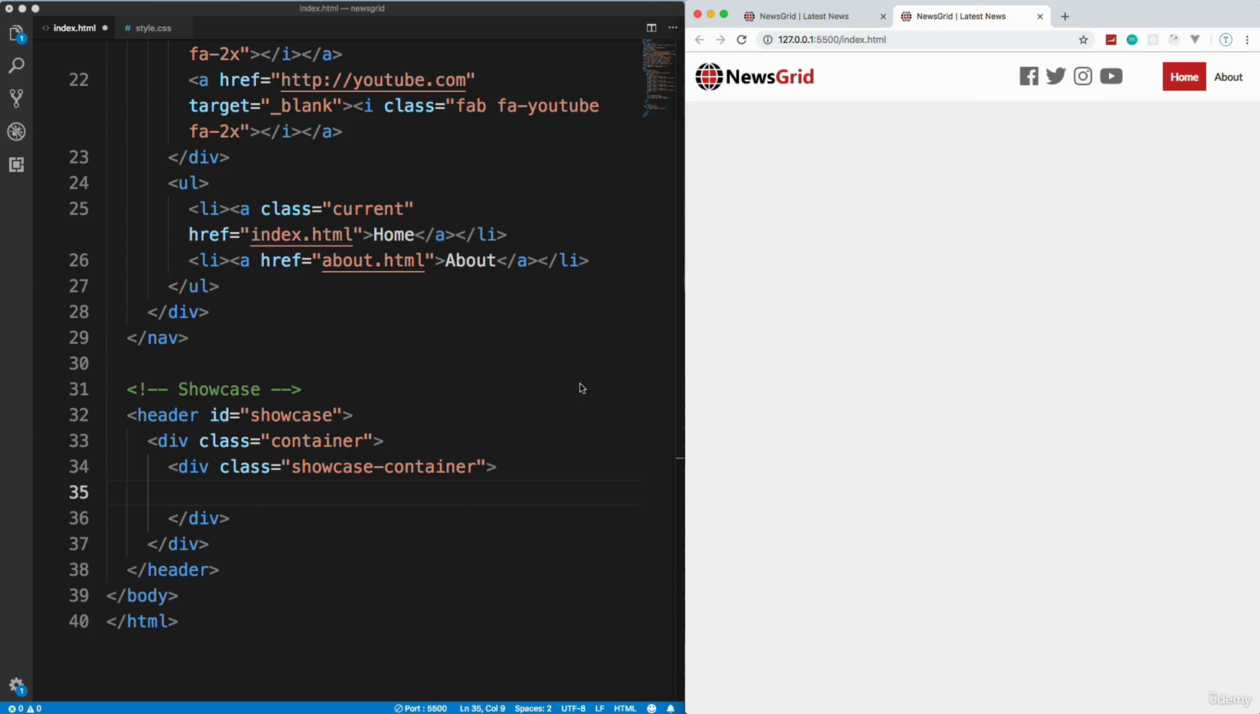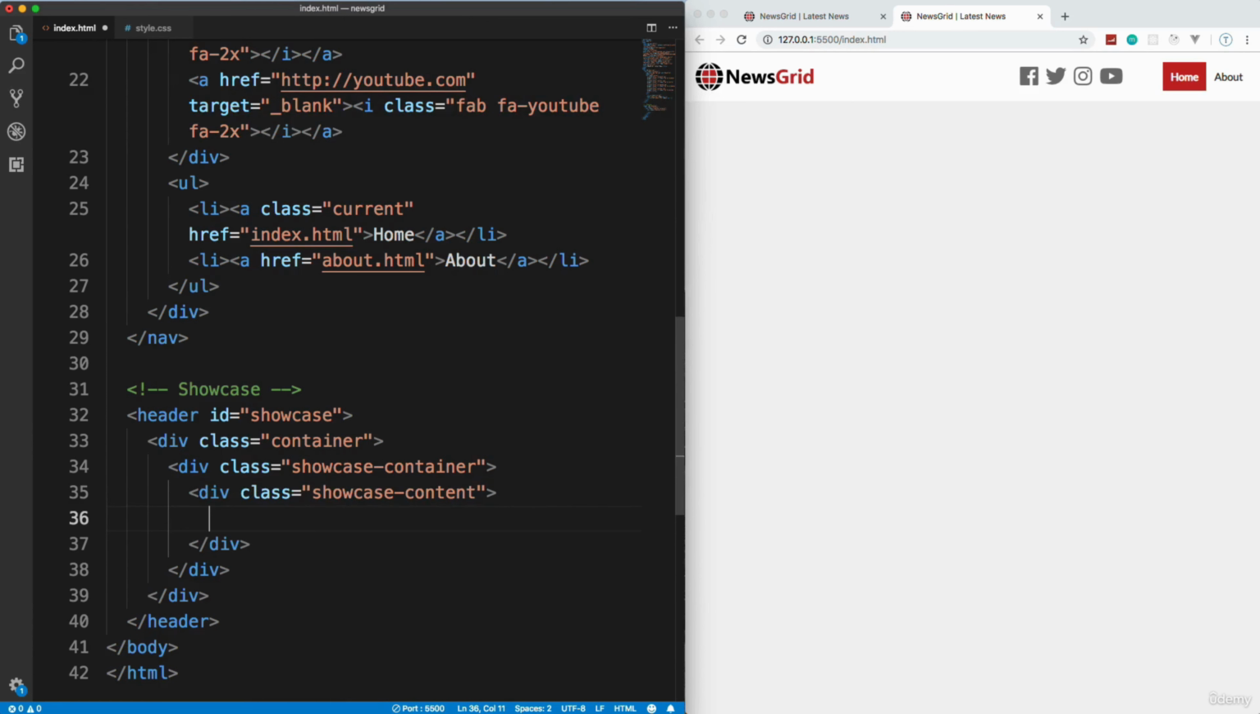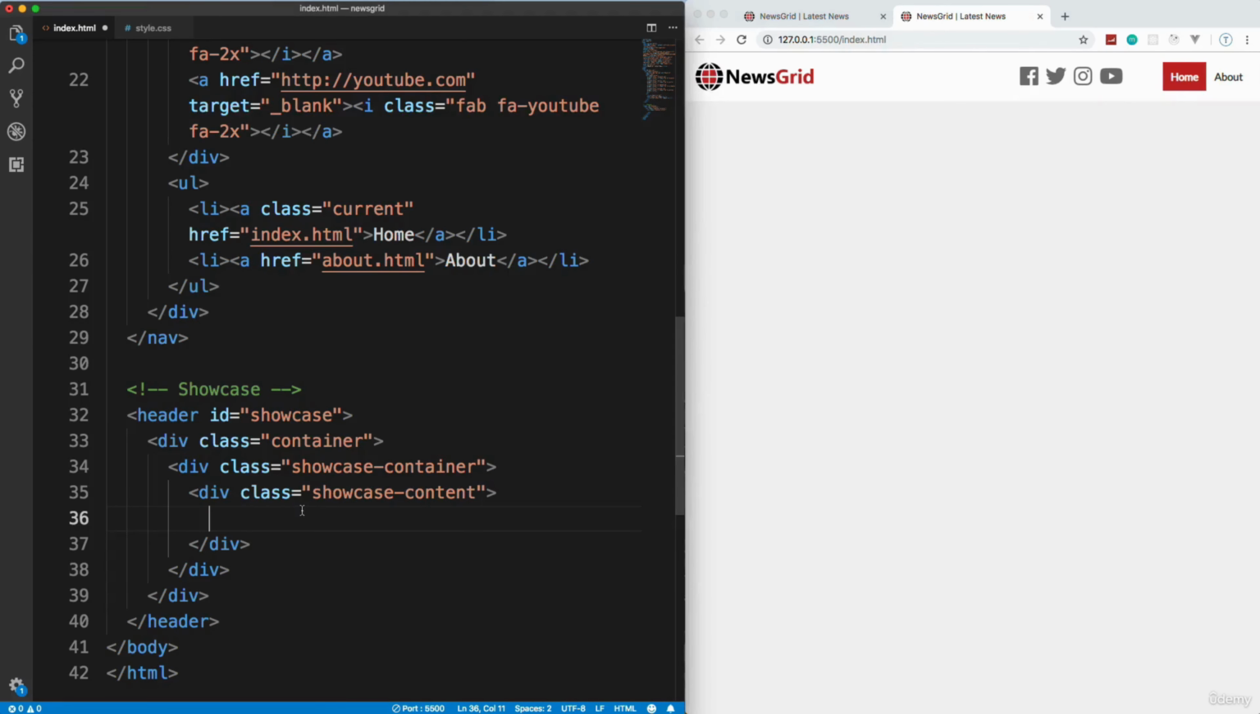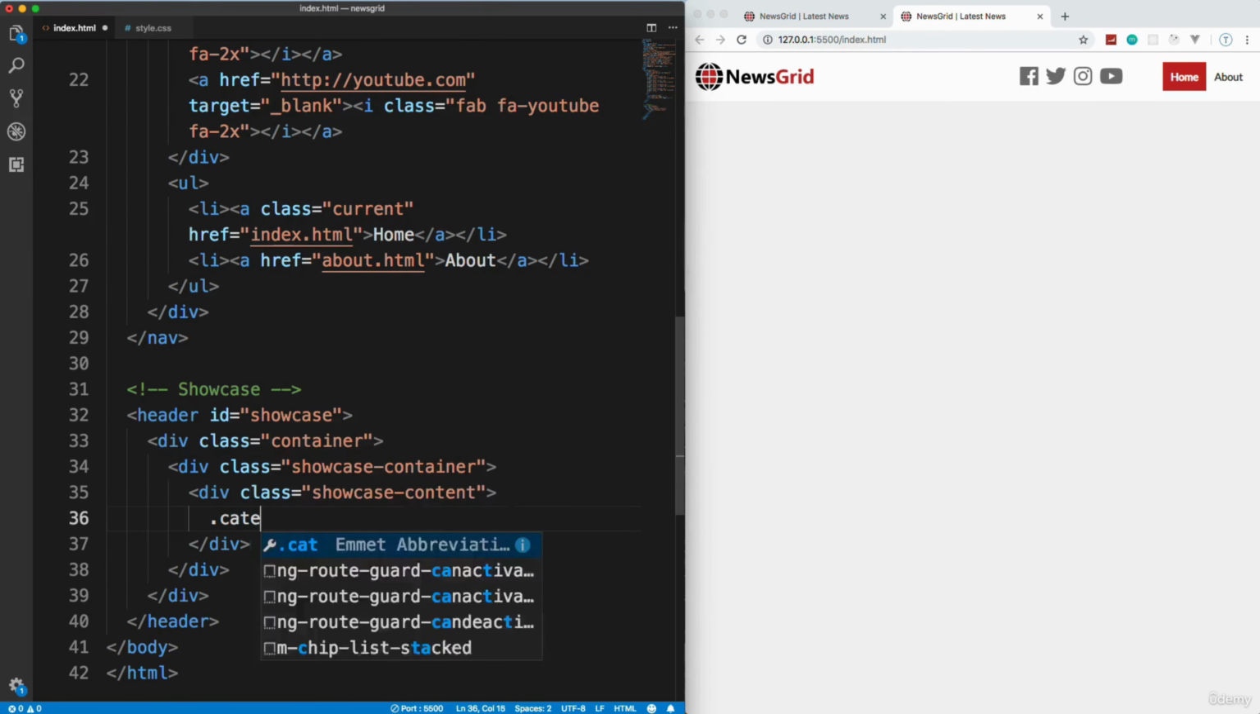Which I probably would normally use flex for, but like I said in the last video, I want to keep this focused on the grid, so we're going to do that. So we're going to have one grid item, and we're going to call this showcase-content. And inside here, we're going to have the category. So this right here, this little sports. So that's going to have a class of category.